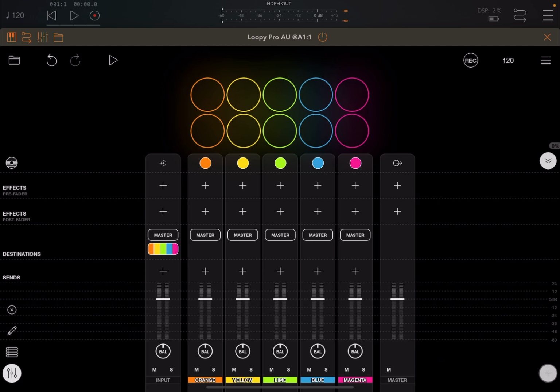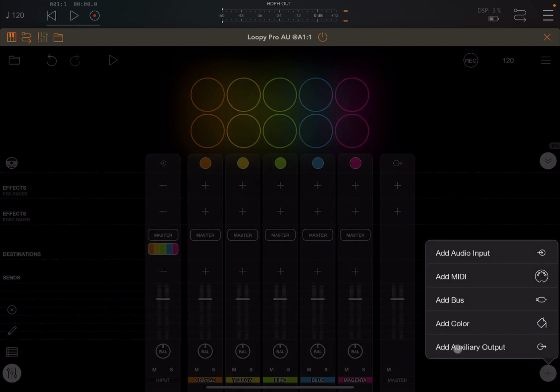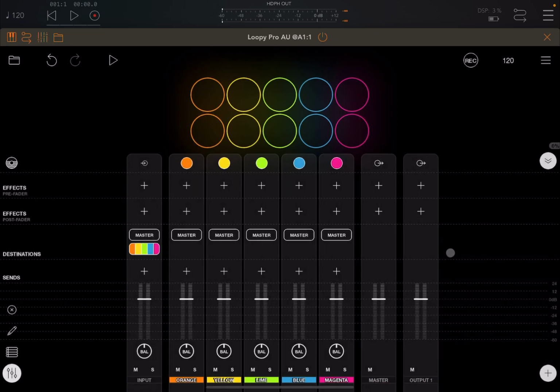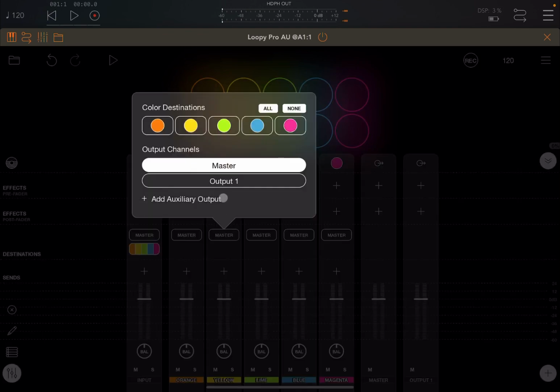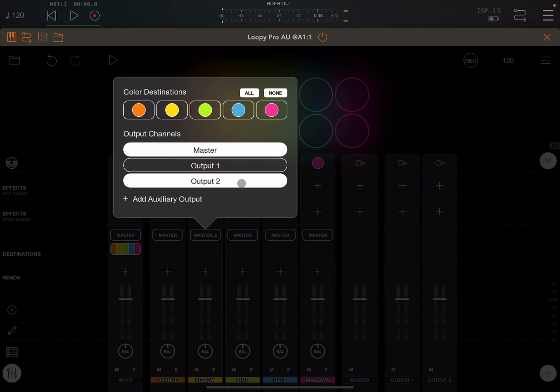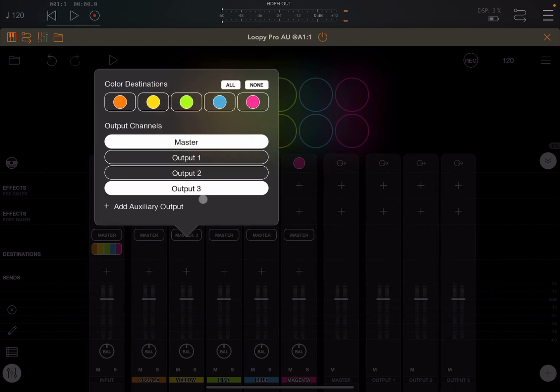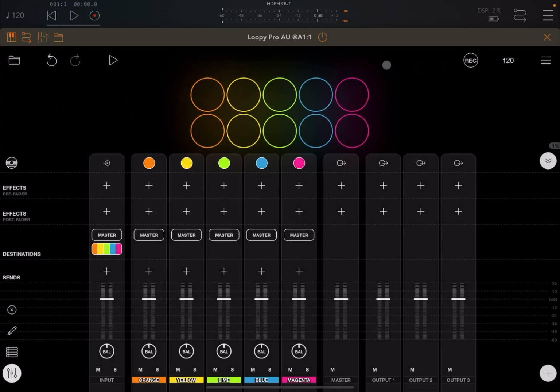But if you go at the bottom right here and you click plus, you can add an auxiliary output. Let's click on it and you have another output and it says output number one. How do you set it to go to output number one instead of master? Well, click somewhere where it says master. And here you now have the selection of output one alongside master. And you can also add another auxiliary output. So click on it again and you have output number two. Click again, you have output number three. Okay, so that is how it works. Very simple. Okay, let's click play.